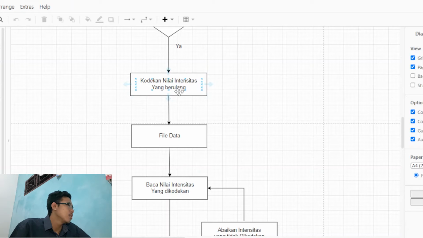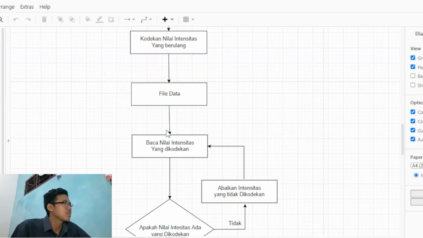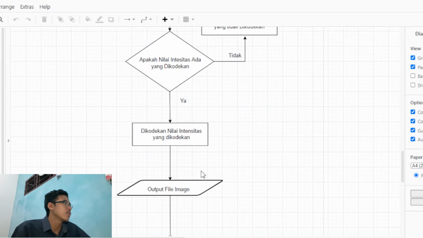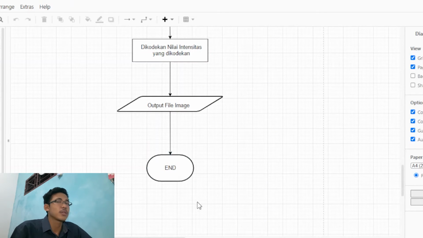repeatedly, then enters the data file process, then the process of reading the encoded intensity value. Then comes the question: is the intensity value encoded? Otherwise, ignore the uncoded intensity, and if yes, then it enters the encoded intensity value process, then output the image file, and finish.